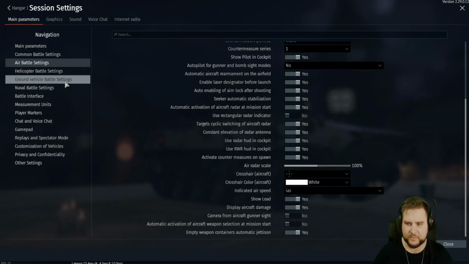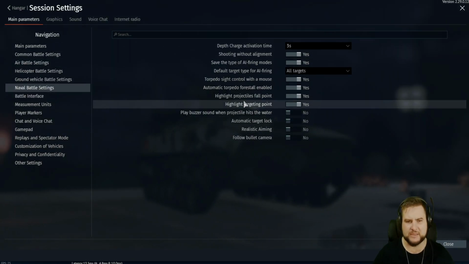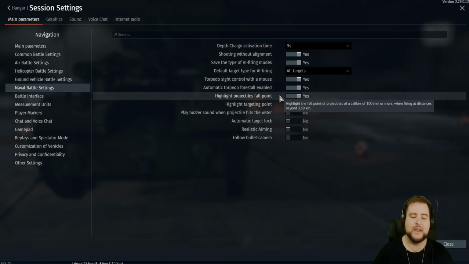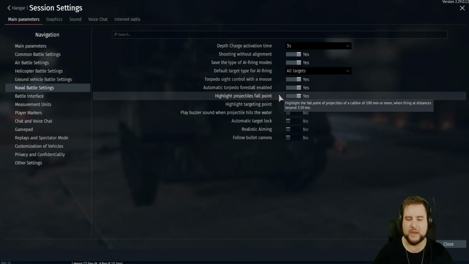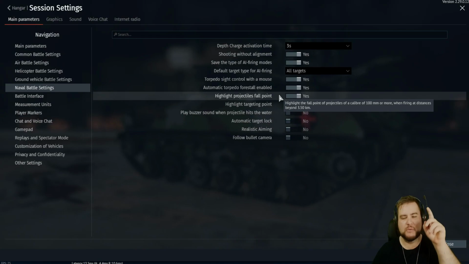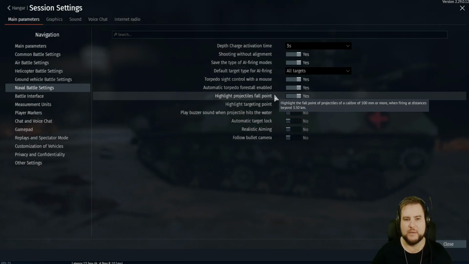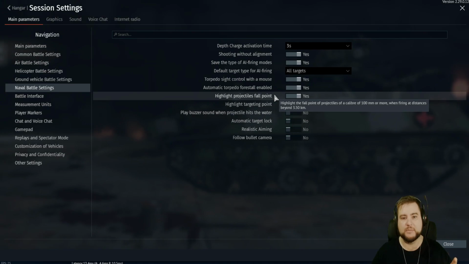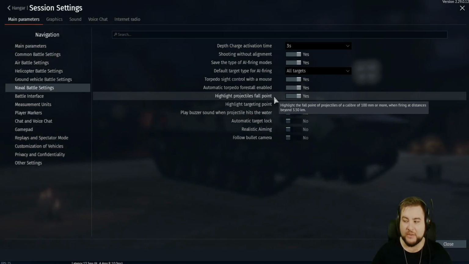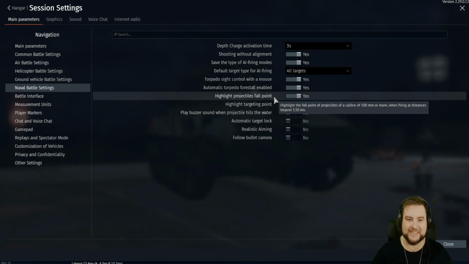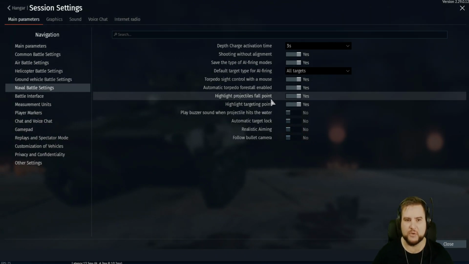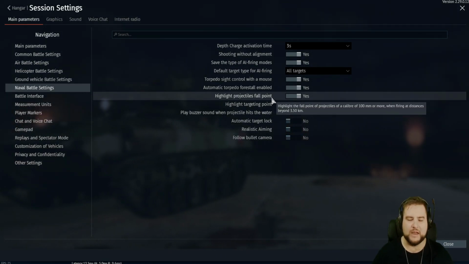And also, at the same time, in the naval battle settings, there's this thing called highlight projectiles for point. If you play arcade, this will actually tell you, if you have larger caliber guns, where your rounds are landing. It gives you a little green line which kind of follows the shell, and this is only in arcade, by the way, so it's not in realistic, and it shows you where the shells are going to land. This is very positive, because it means that it's easier for you to target, and then obviously you have the highlight target point as well, which can do that same thing.